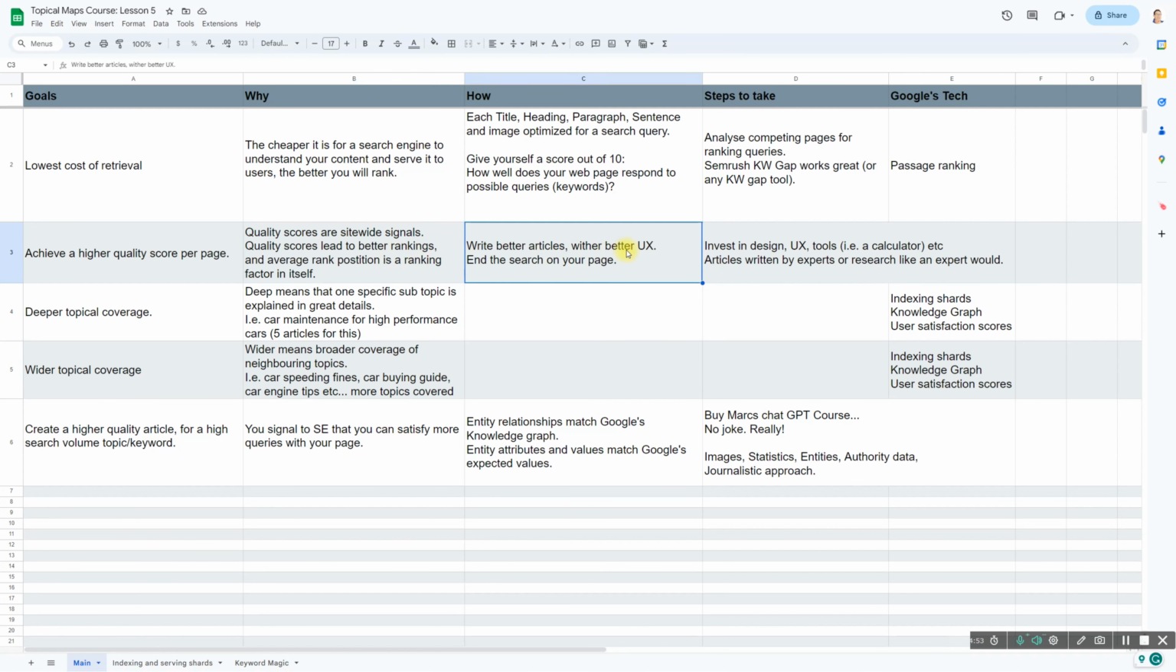So how you can tackle that is to write better articles, better user experience, and to end the search that the user had on your page, meaning that if you provide such a good user experience that the user gets the answer there and the user is confident that you are the authority resource, then there's no need for them to usually continue a search, and the search can end on your page and the user won't bounce to competitors' pages.